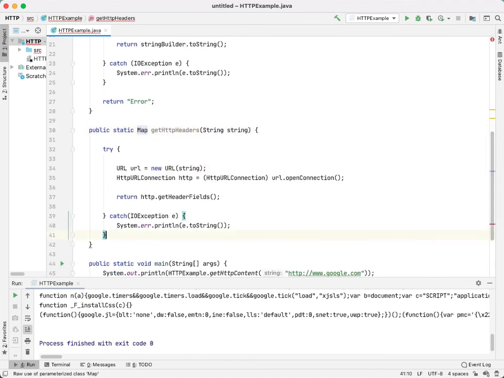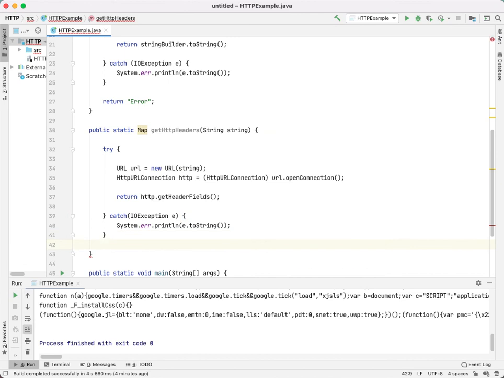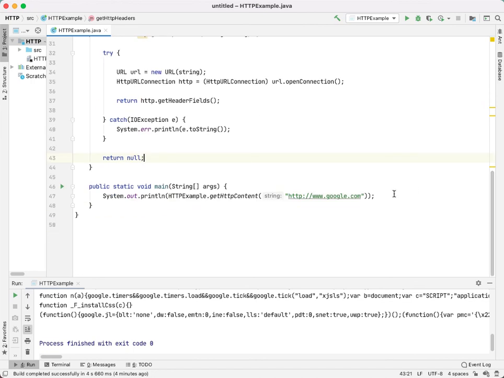What do we do with the catch? Well, rather, we're going to return null. We're going to return nothing. Of course, we're going to know already because we're going to see the exception that's there. All right. So now we've got to test this. This is going to be a little more tricky.